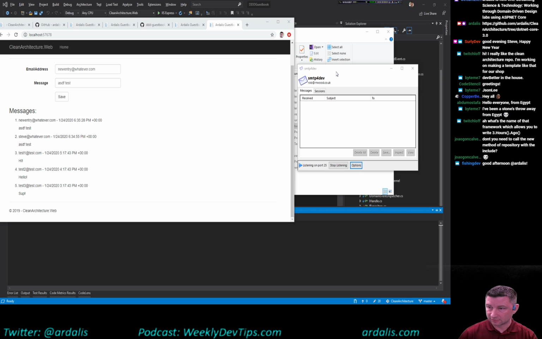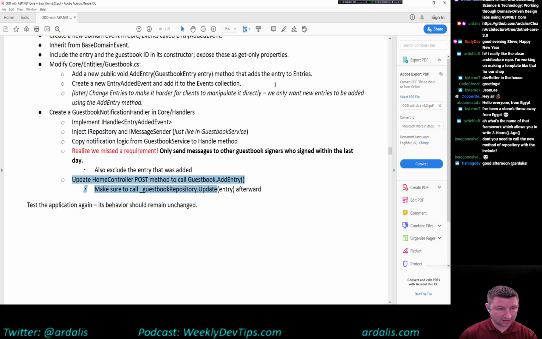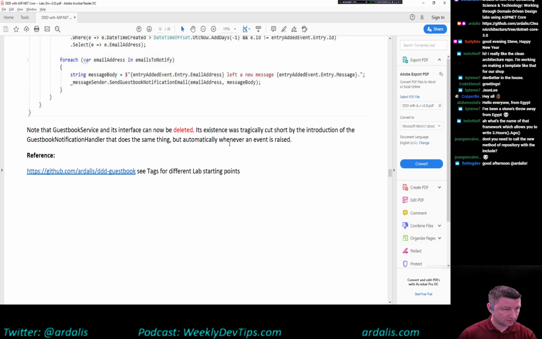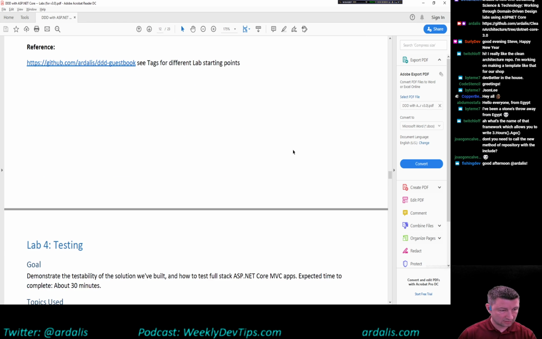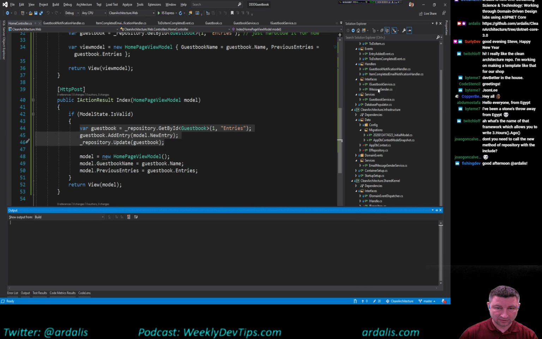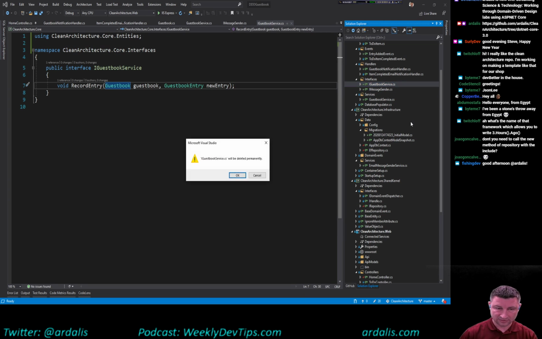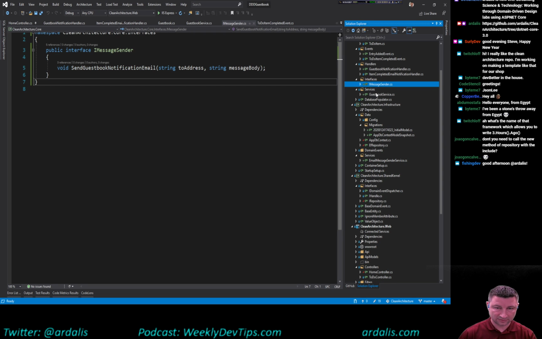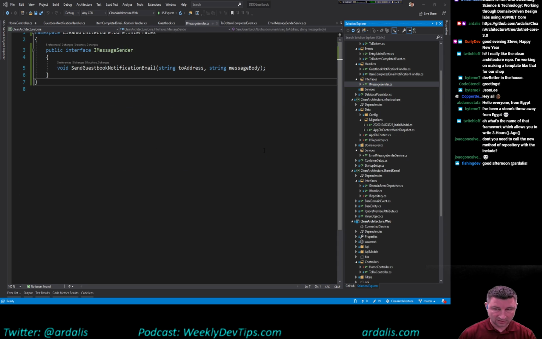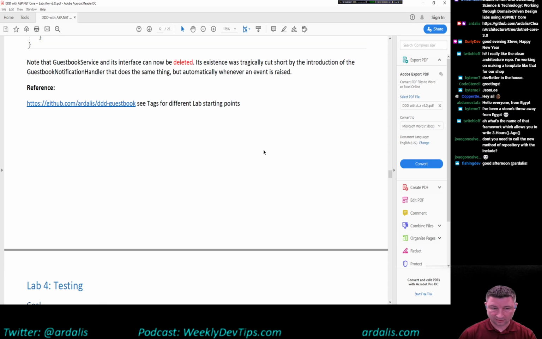So now, I think we're done with that lab, pretty much. Let's see. There's all the notes. There's all the things. Guestbook service interface can be deleted. Guestbook notification handler does the same thing, but better. Alright, so let's go back here, and we can get rid of IGuestbookService. And we can get rid of GuestbookService. Cool. Now we're going to do some tests, I think.